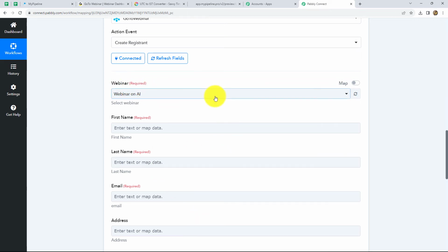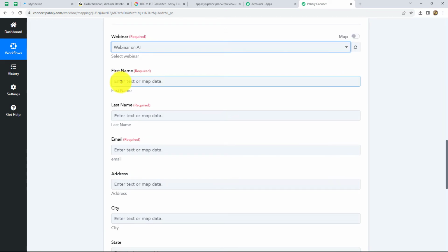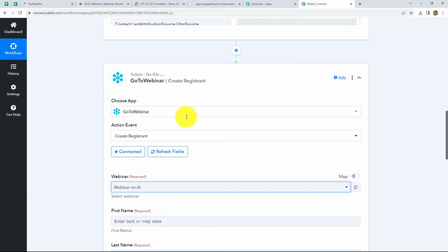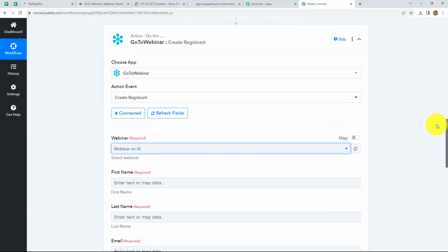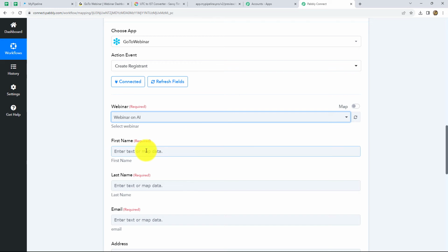So first is the webinar. It is already selected, webinar on AI. Now the next is first name. So we are going to map the data from our previous step, which is MyPipeline form submission. So we will be using these details here in our action step by mapping them, because we want that whenever a new form is submitted in MyPipeline by a new registrant, automatically the details of that registrant should be captured here, and we do not have to do anything manually. Okay, so let's start mapping one by one.